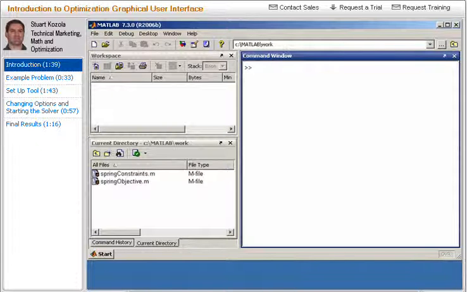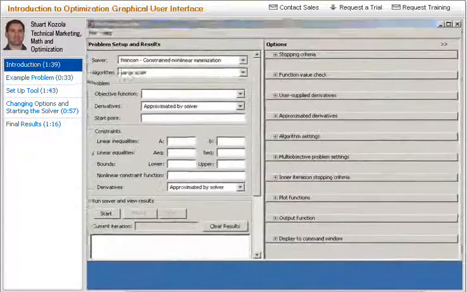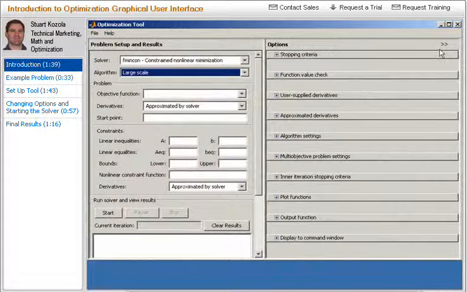The optimization tool is a graphical user interface that allows you to quickly set up, run, and evaluate your optimization problems. I will show you how to set up and run an example optimization problem using the new Optim Tool graphical user interface. I can open the optimization tool by typing optimtool at the MATLAB command prompt. From the optimization tool, I can define, solve, and assess my optimization problems.